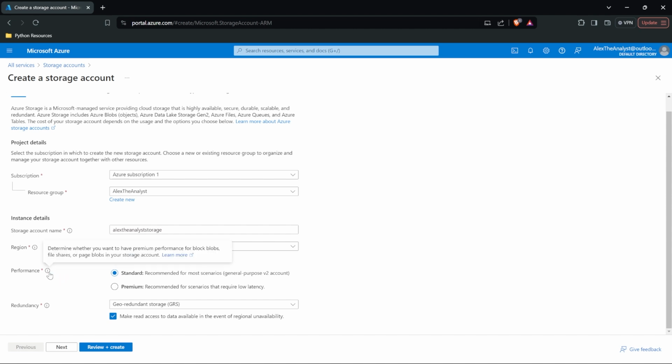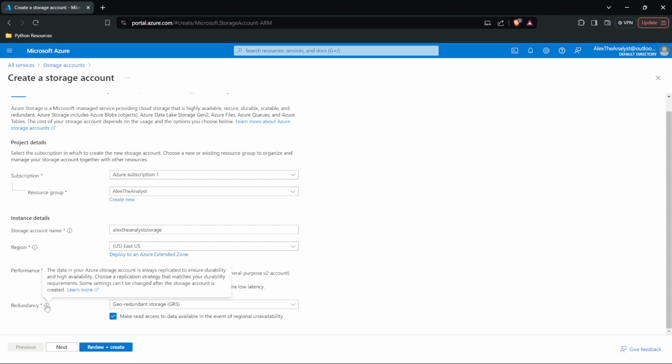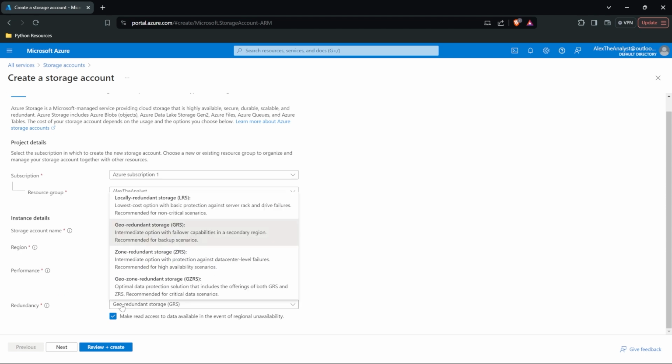Next, we have to specify our performance. This is just going to determine how quickly and how easily you can retrieve your data. We're just going to go with standard, but premium would allow you to retrieve that data even quicker. Next, we have redundancy. Redundancy is important, and it's one of the benefits of the cloud: if a server goes out that's storing your data, they're going to have a backup of that data somewhere else. And you can specify where that is going to be located.